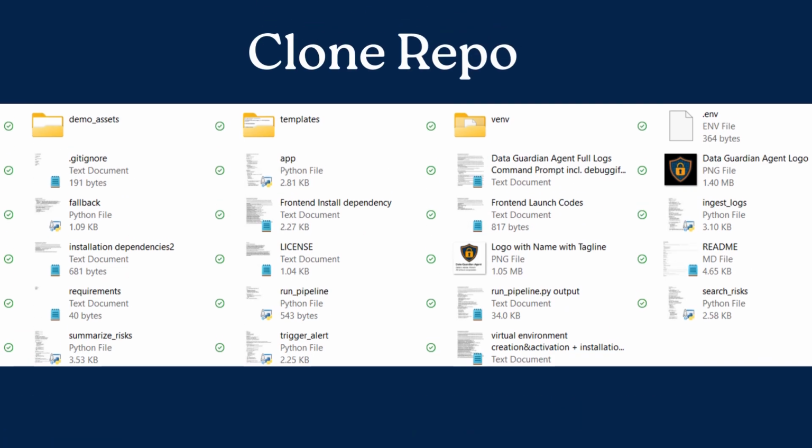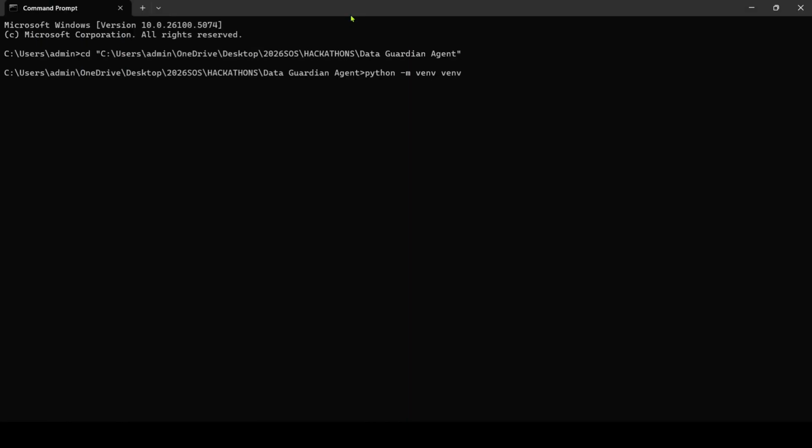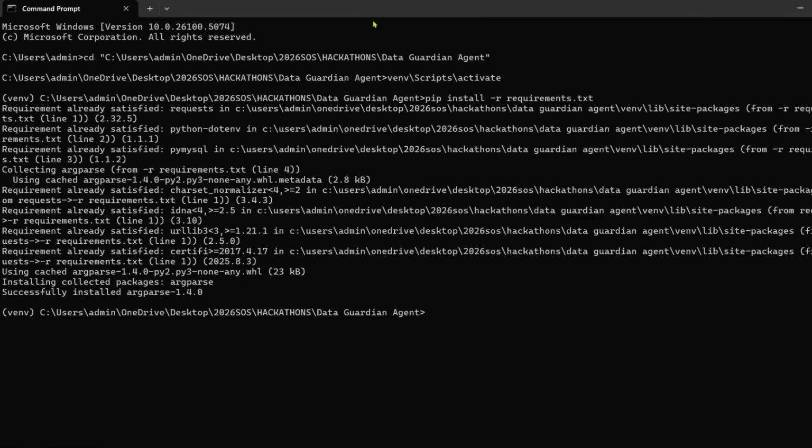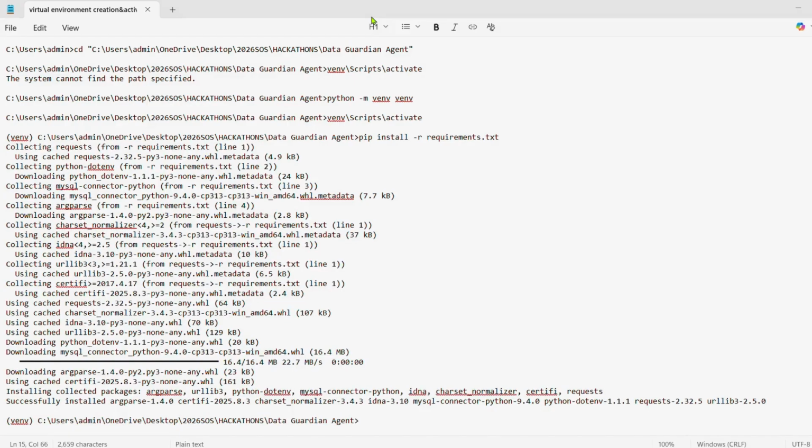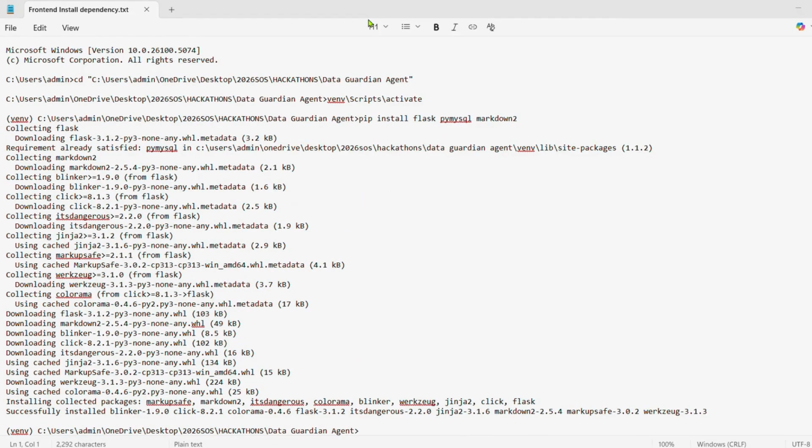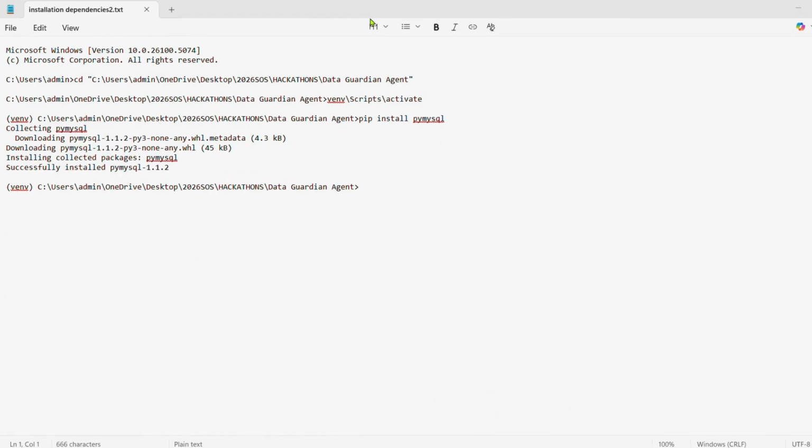Clone the repo, then set up your .env file. Create your virtual environment, then activate it, isolated, secure, and ready for agent execution. Install all required dependencies using pip. This sets up the agent's environment, ready for scanning, scoring, and advisory generation.